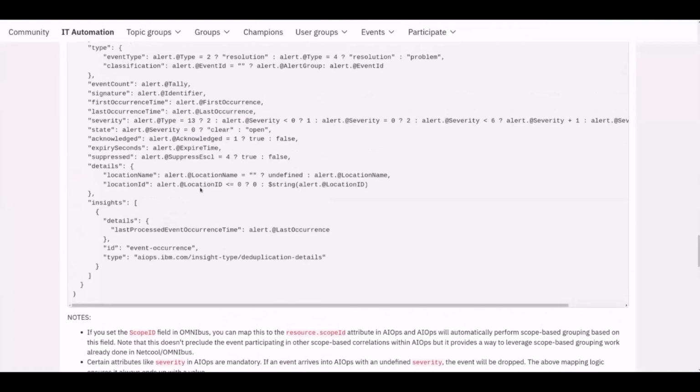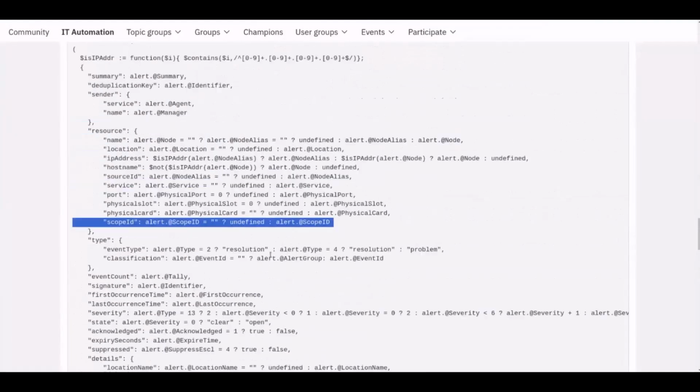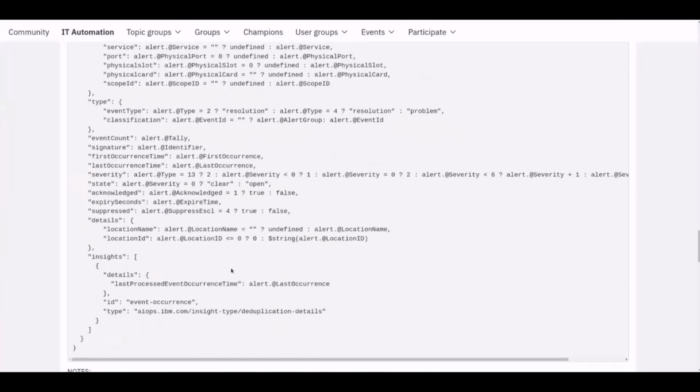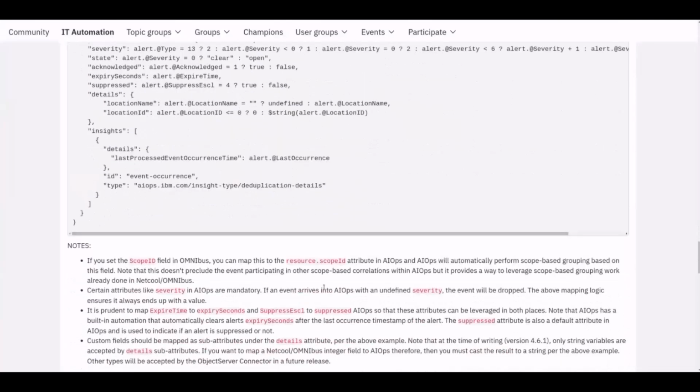So one of them is adding scope ID to your mapping under resource. If you map the scope ID from Omnibus, if you're setting scope ID, for example, in your probes or in a trigger perhaps in Omnibus, if you simply map it to the scope ID attribute in AIOps, it will automatically do scope-based grouping for you based on that. As it says in the notes, it doesn't preclude you from doing other scope-based grouping within AIOps, but it means that you can benefit from that work that you've done already.